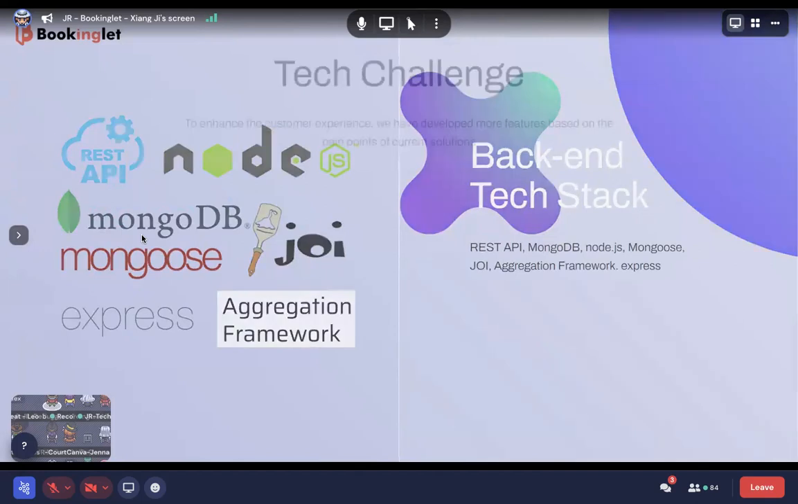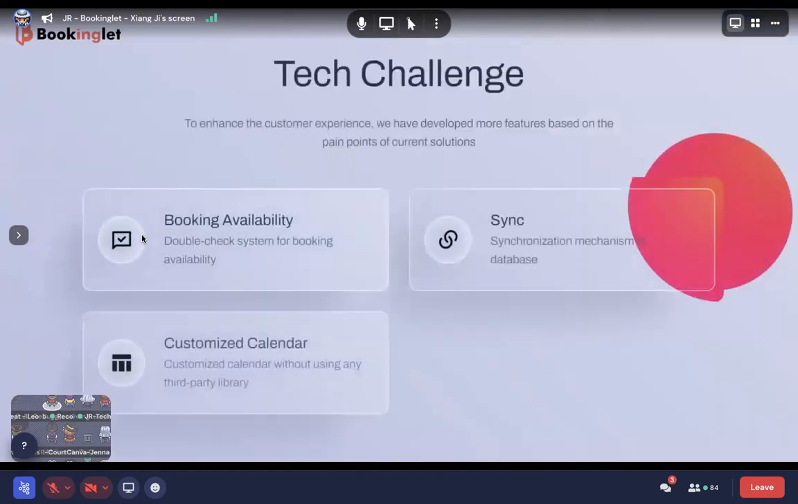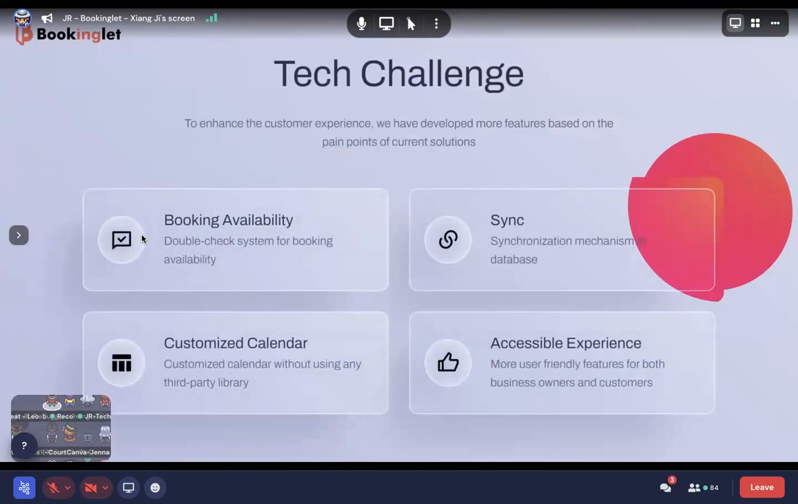Next, let's turn to tech challenges. Firstly, we built a double check system for booking availability. When selecting, only the available start time and duration will be displayed for customers, and the system will recheck after the order is submitted to avoid changes caused by a long stay on the page. Secondly, we made a customized calendar in frontend. The calendar was built without using any third-party library in order to perfectly match our project architecture. In backend, we developed a synchronization mechanism for database. So that was a brief introduction on the project.